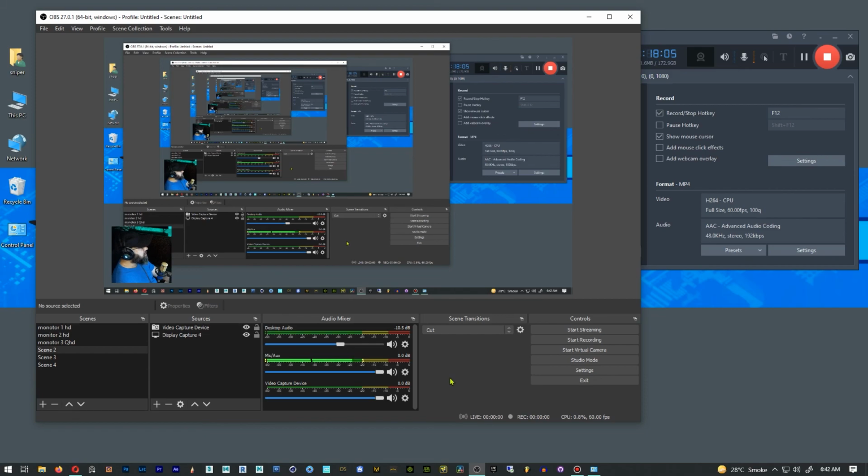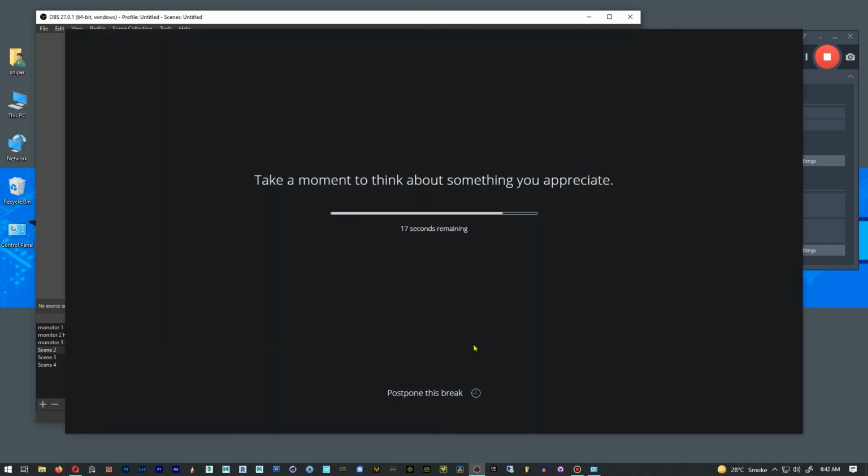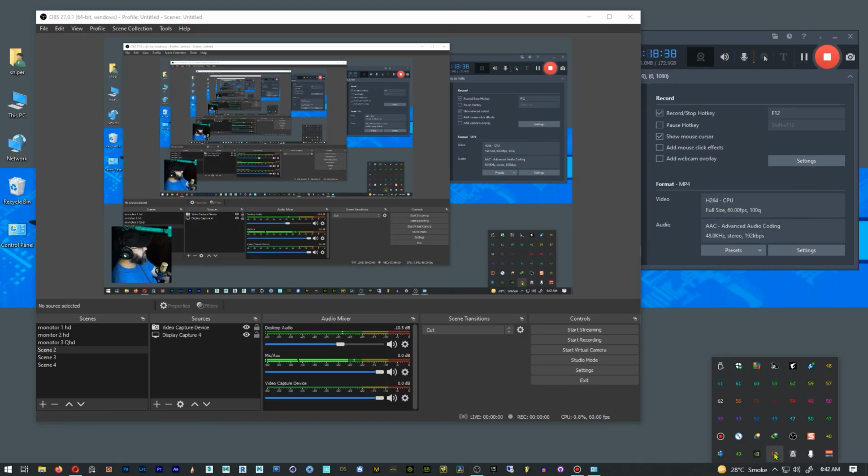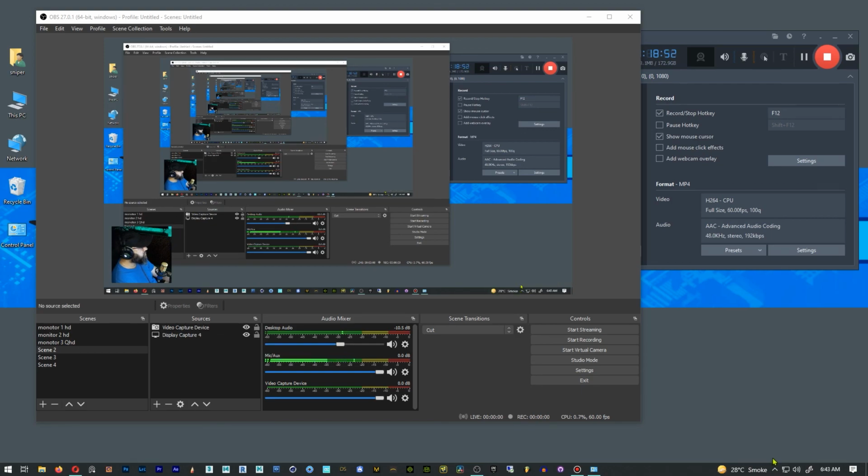So these are the settings that I usually use for my OBS Studio setup for recording, and this message just popped up, so I should be taking a quick 20-second break. By the way, the program that I use to take quick breaks is Stretchly, and this is a simple software as well. You can download it from the internet for free.